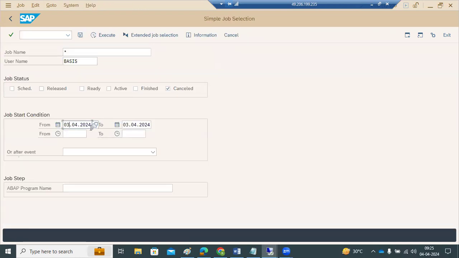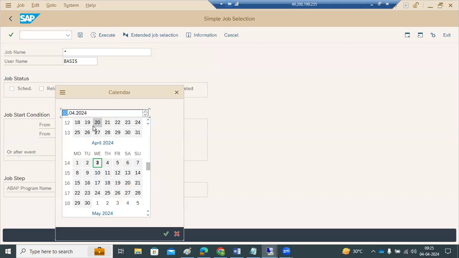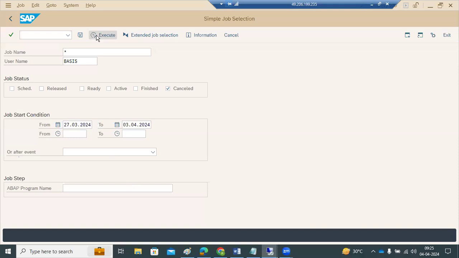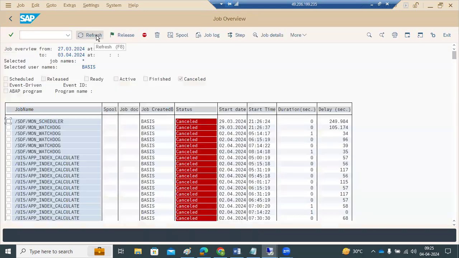I want the jobs from the past 1 week. Only the creation of the job has to be done in SM36. For all remaining activities, like cancellation of the job, suppose I'm filtering the last 1 week of jobs out here, we can check all those things from SM37.